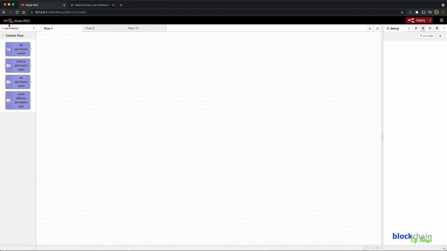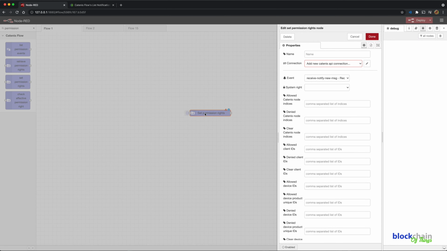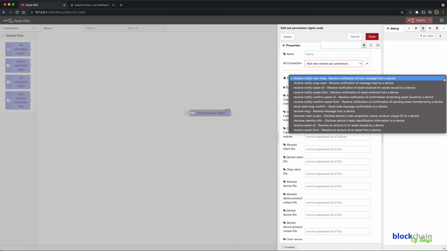Drag a Set Permission Rights node into your Node-RED workspace, and let's go through each option in the Events field dropdown. You can use the Receive Notify New Message option to permit a device to receive notification of new messages from another specified device. You can use the Receive Notify Message Read option to permit a device to receive notification of messages read by another specified device.